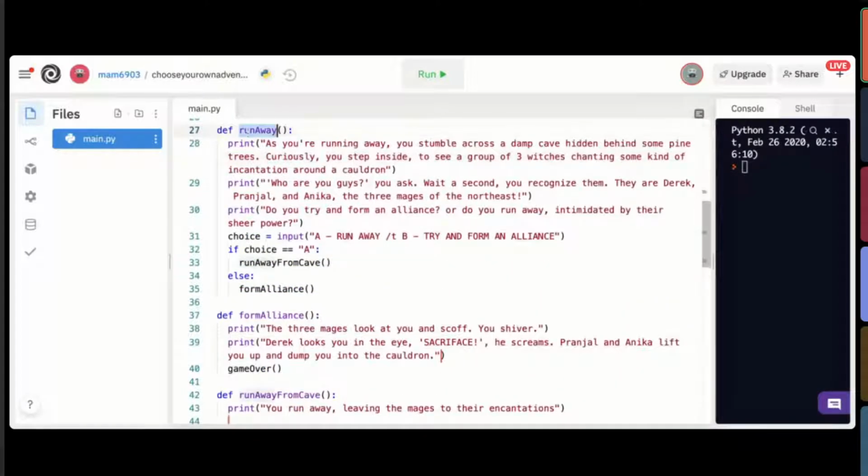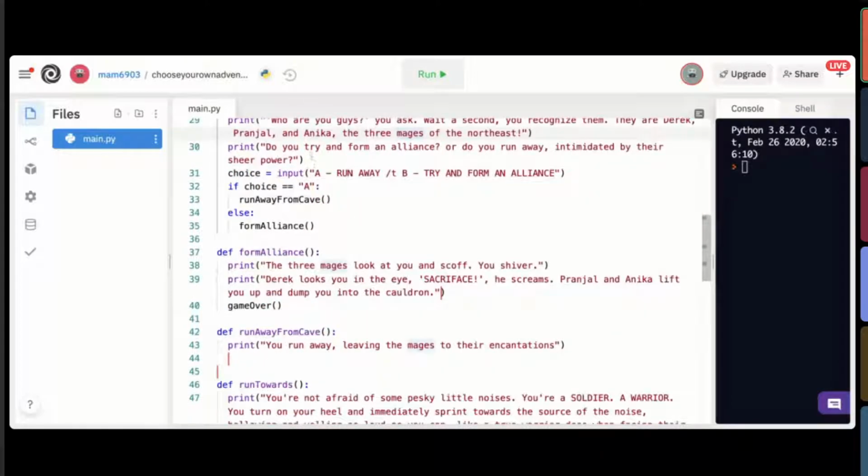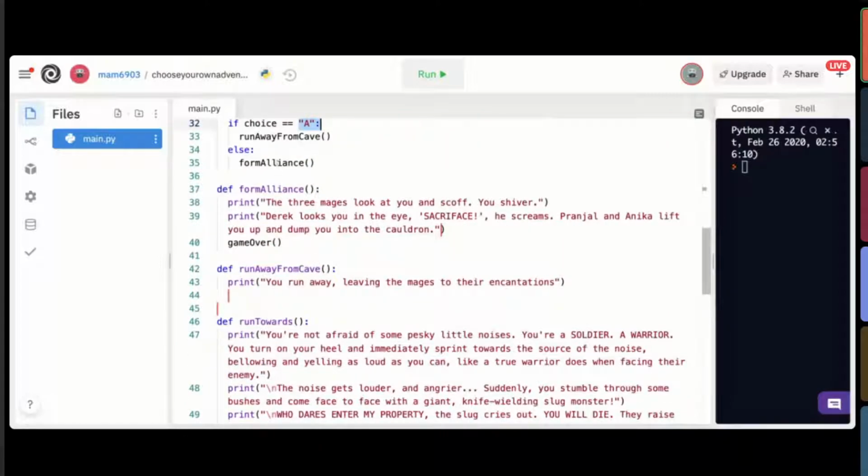Anyway, let's say we run away. So you're running away, and you suddenly stumble across three witches. It's Derek, Frangel, and Annika, the three mages of the Northeast. Do you want to form an alliance, or do you run away, intimidated by their sheer power? Oh my gosh. Okay. Anyway. If you try to form an alliance, Derek says, sacrifice! And you get dumped into the cauldron. And that is game over.